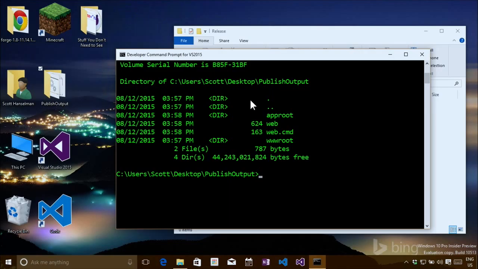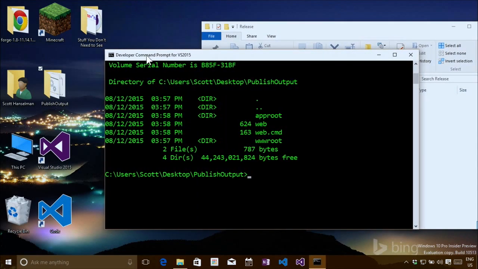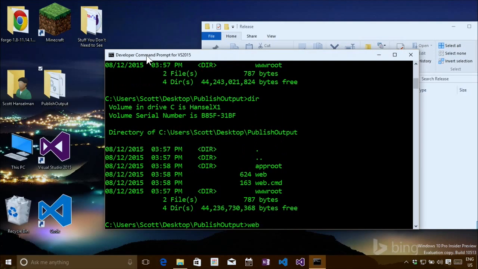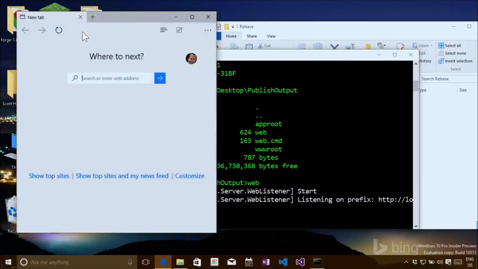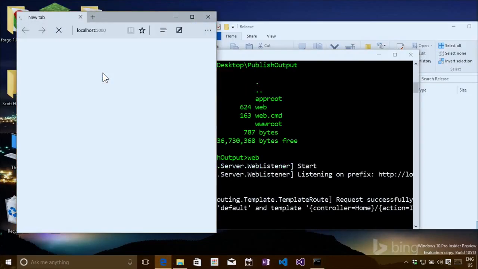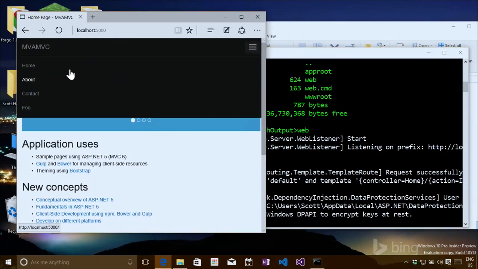So I just picked up that publish output folder and moved it to somewhere shorter. I'm going to go and type web now. Now we're good, and it's started up on localhost 5000. This is the same as when we pressed F5 earlier and we had web in IIS. That was in Visual Studio, but I want to show that the application is running exactly as we wrote it.